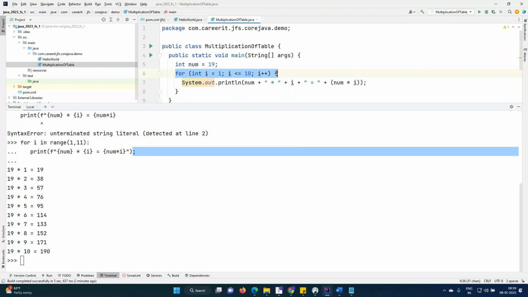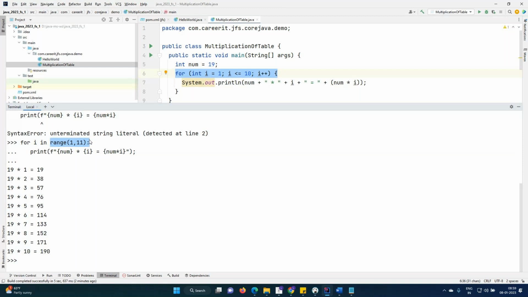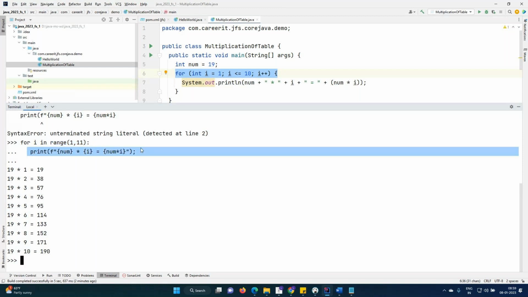Here we are taking the range method. So those are the differences. The remaining logic is the same. The way you print, the syntax, is slightly different.